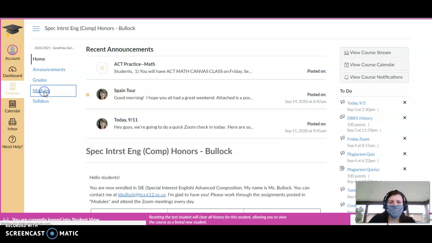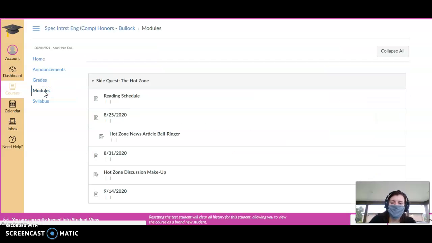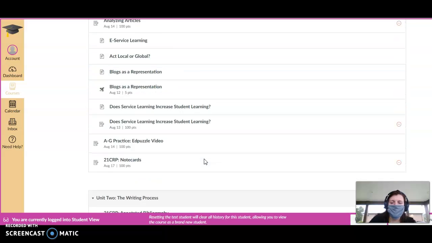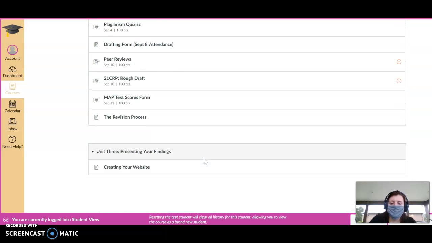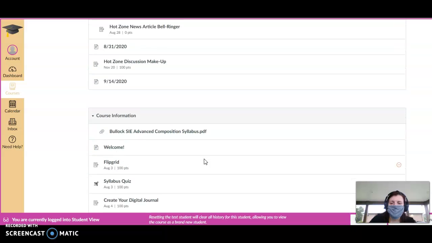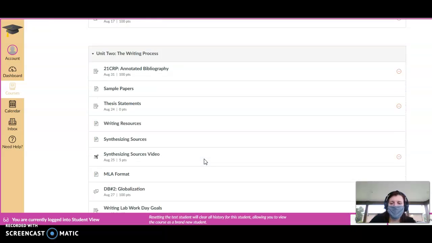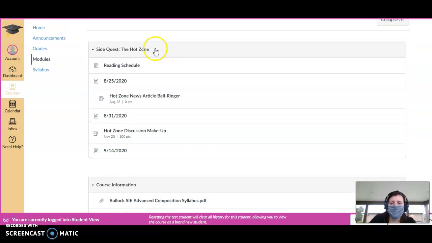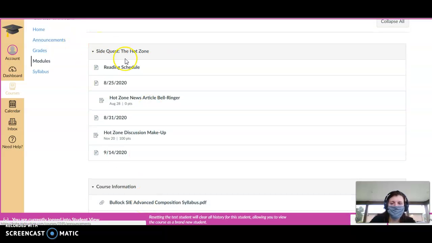I'm going to go to modules and show you what we got here. I have it organized by units. So you'll see that certain types of things are grouped together. And so it doesn't necessarily read from top to bottom. I started this module here for our novel that we're reading, and I put it at the top so they can easily access that reading schedule.